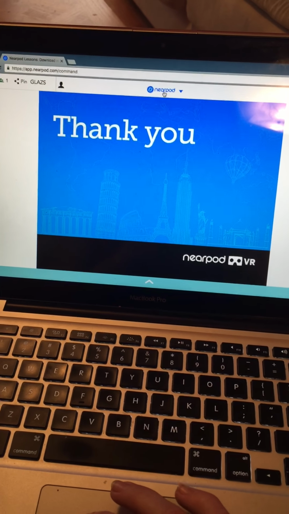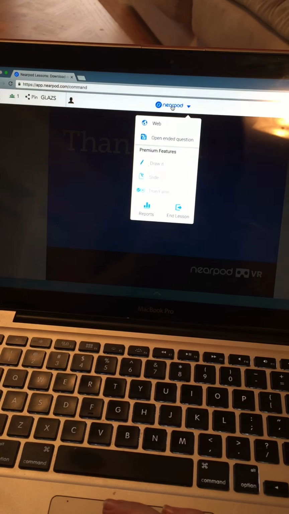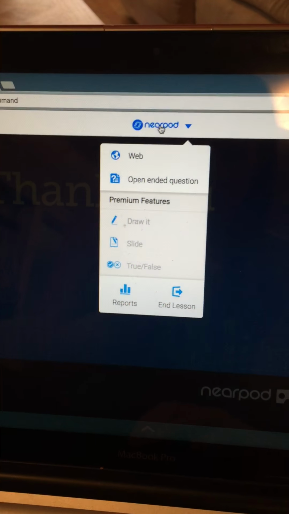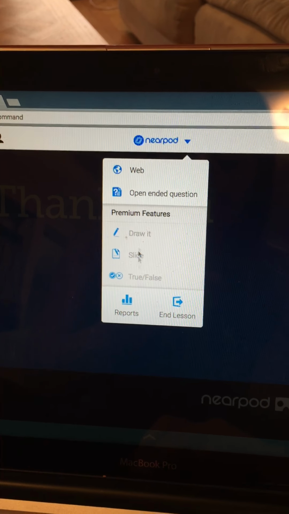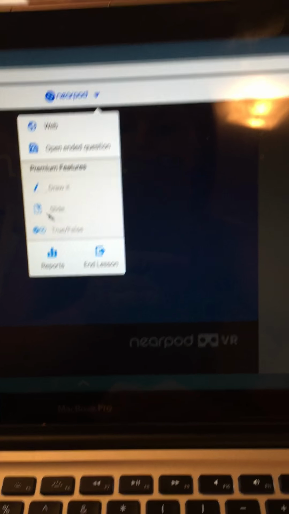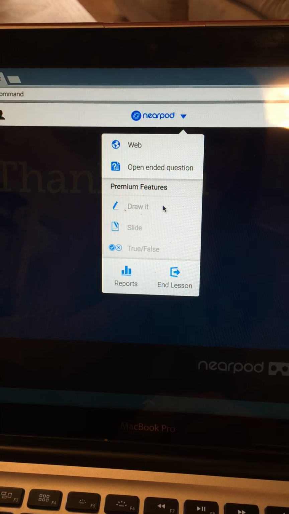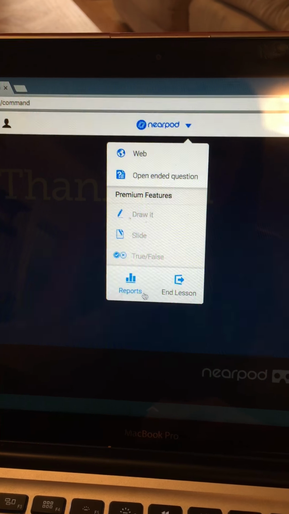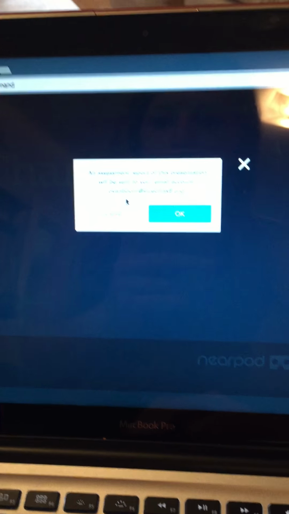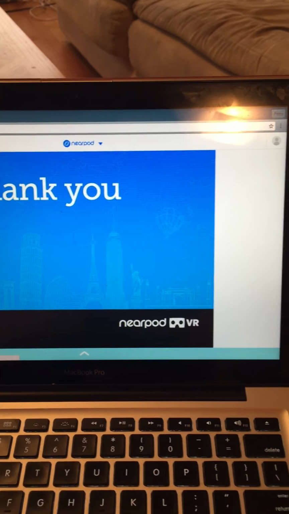The last thing I want to show you is the printout of the student work that gets sent to the teacher every time. So I clicked on the NearPod logo up there. Sorry if this is a little hard to hear, but something that I can do, I just ran out of my gold membership, but as a gold member, I can just add very quickly a blank feature, a draw it, or a slide, or a true and false, which is very, very cool. If I wanted to add that there, but what I want to show you is reports. So I'm going to click on reports, and it says the assessment will be sent to my email. I'm going to press OK, and I can access that in my email.